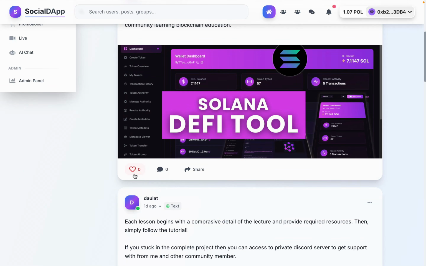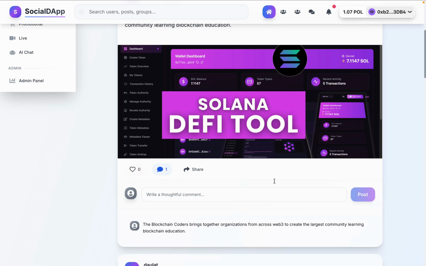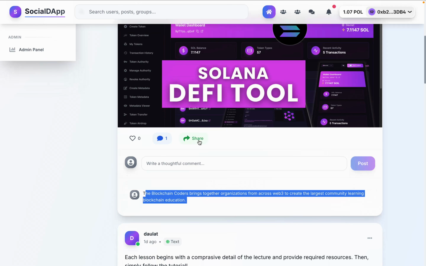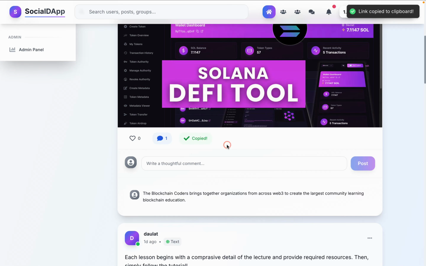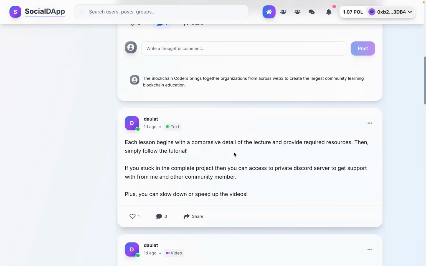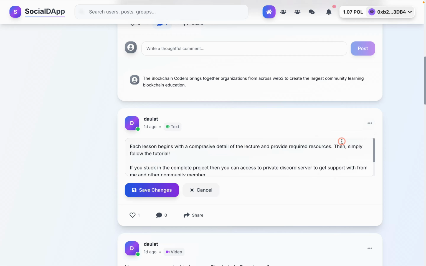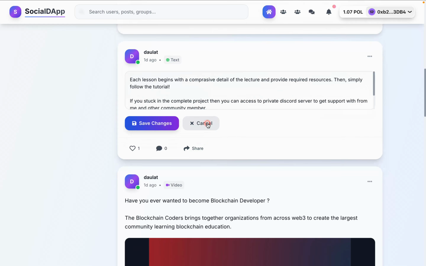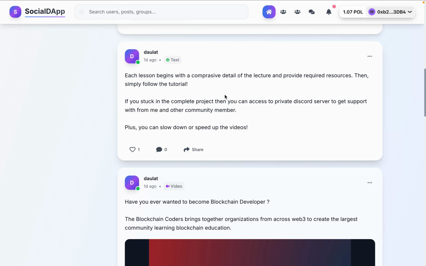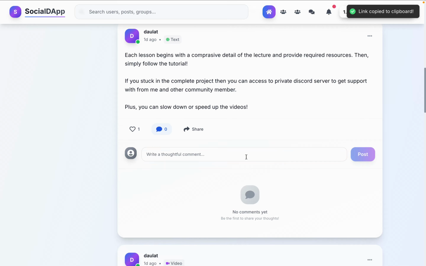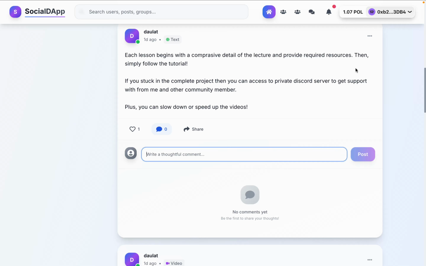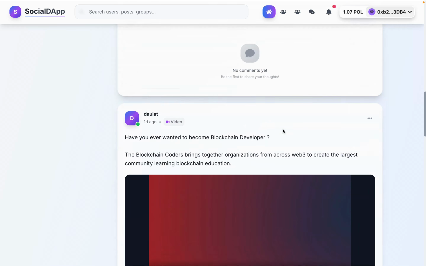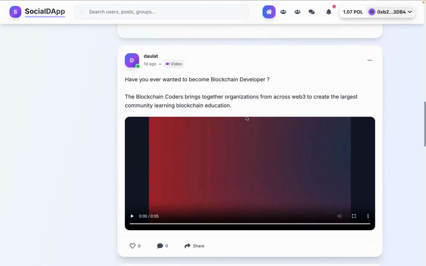From here you can like the post. You can see the comments on this post, and you can also share the post and copy the link. In the same way, this is the text post I have created. If you want to edit, you can simply click here and edit the post very easily. Let's close this one. I have already liked this post and that's why it's reflecting here. You can share, and if you want to give a comment, you can come back here and put your comment straight away. So that's how you can comment. In the same way, this is the video post we have. We have given our text.